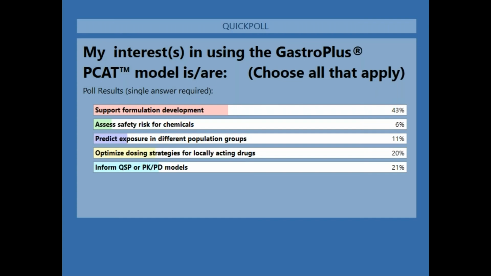Great. Looks like to support formulation development. All right, Jim, take it away.